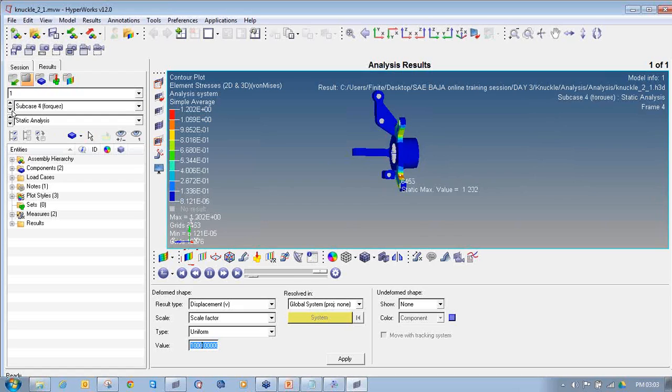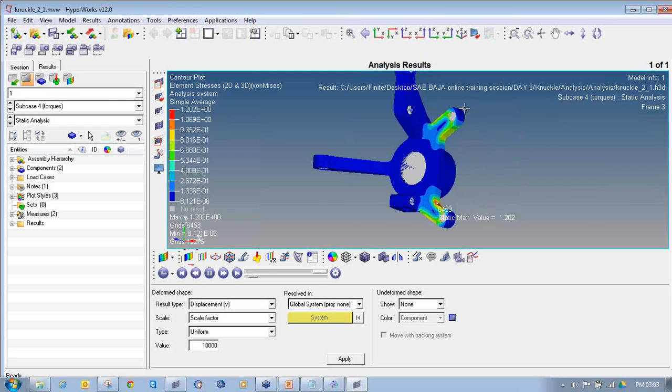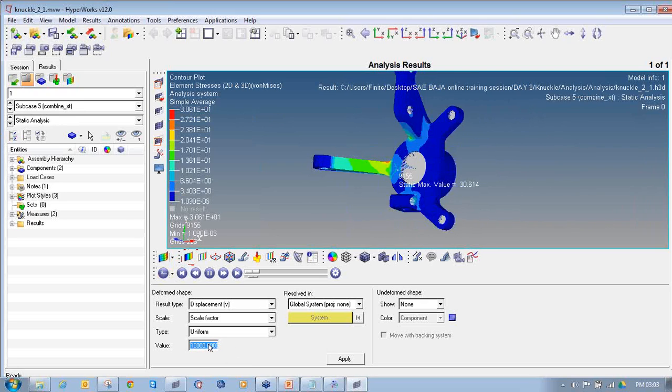For the fourth load case, when the combined loading is there, that is only the torque is there. If I improve this a bit more, the stresses are coming very less. So you can see due to torque, it is behaving something like this. But the value of torque is very less, that's why deformation is very less. For fifth, I'll lower it down.